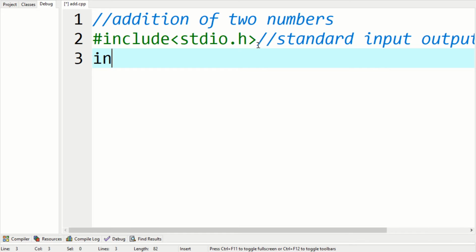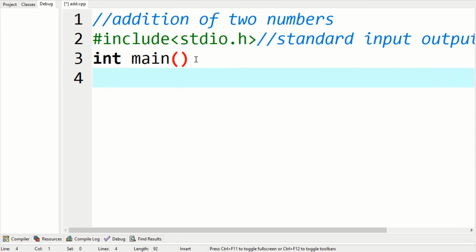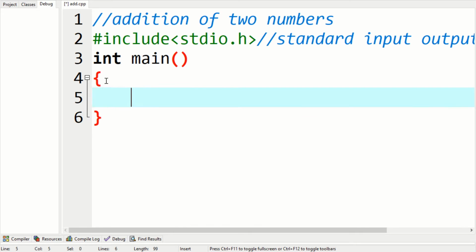After that, you have to use the main function to tell the compiler to start the execution from here. So main means starting. The main function is used to start the compiling.